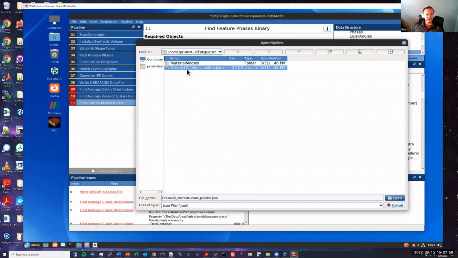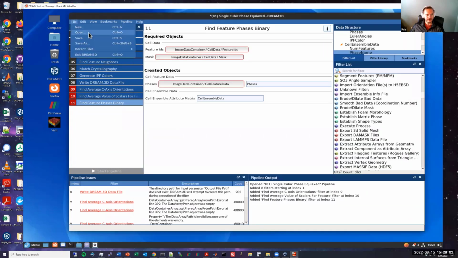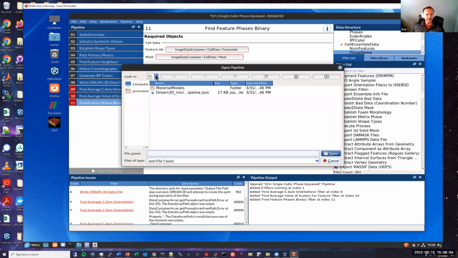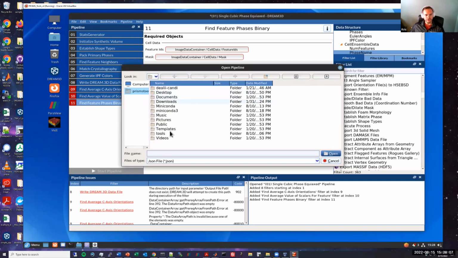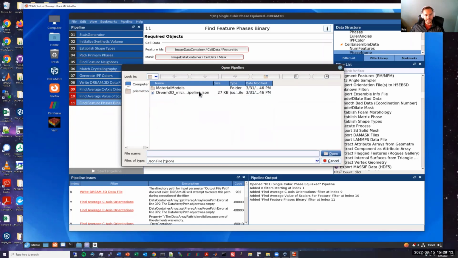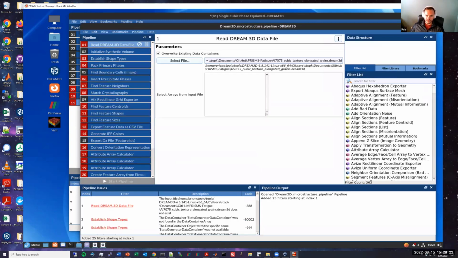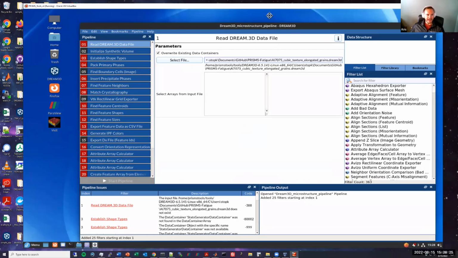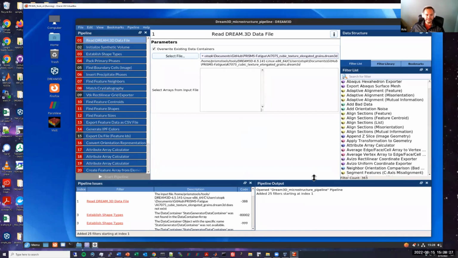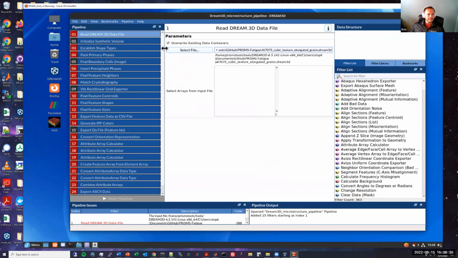I'm going to demonstrate that just once more for the users. Let's go to File, Open, and then like I said, we're going to navigate to our tools folder, then to fatigue, then to source, and we'll select our JSON pipeline. This is called Dream3D microstructure pipeline.json. And if we open this, we will see that this is actually a much more complicated pipeline. The main thing I want to point out is that there are a lot of things you can change here.